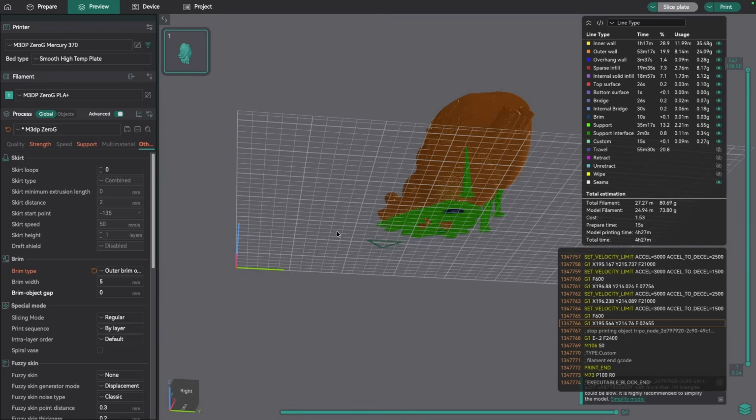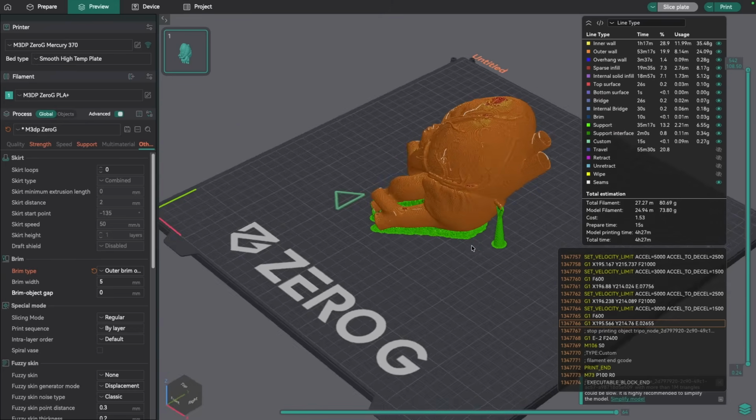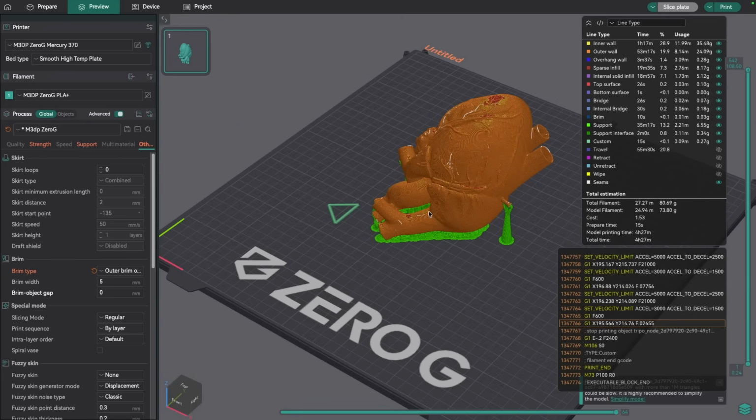Now, I will point out that particularly here in the back, it's a little messed up, but you can't see that in the model. And so let me show you the model printing, point out that this took 4 hours and 27 minutes. So again, pretty quick. And then we'll take a quick look at the final model.